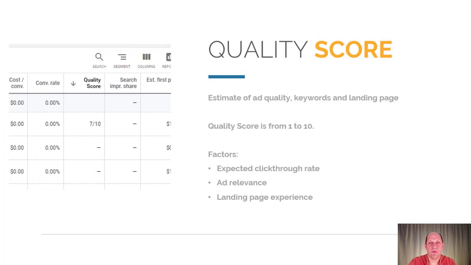Another additional part of the Google search platform is what's called quality score. The quality score is based upon a number of factors: the ad quality itself, the keywords that the ad is targeting, and the landing page that you go to after you click on the ad. This quality score is rated from 1 to 10. Additional factors that go in are the click-through rate of that ad, whether the ad is relevant to what's being searched for, and finally, the experience the searcher has on the landing page.